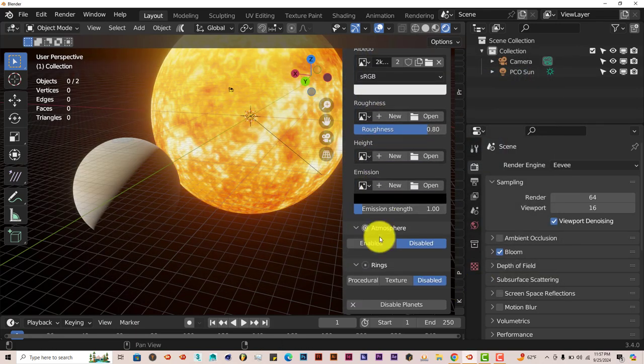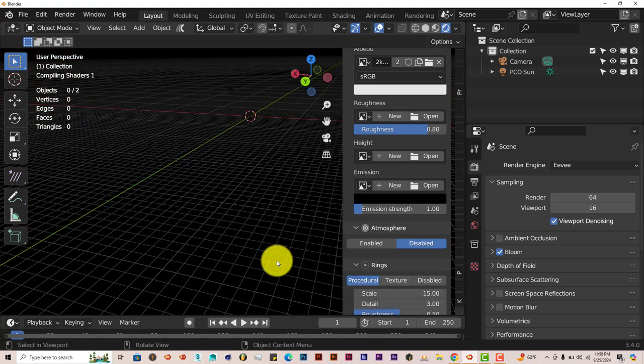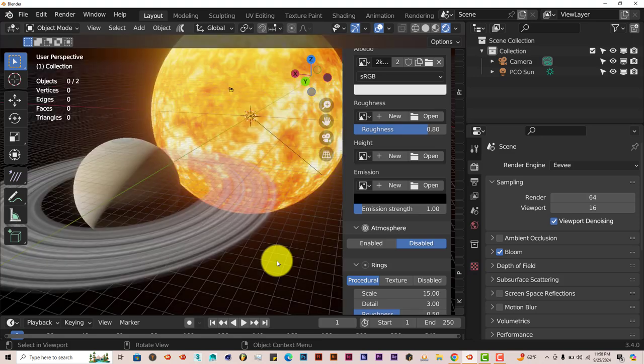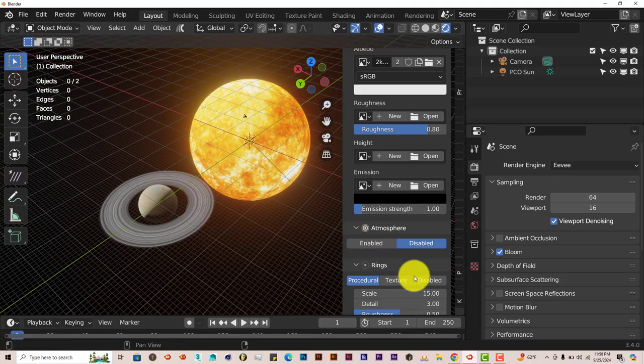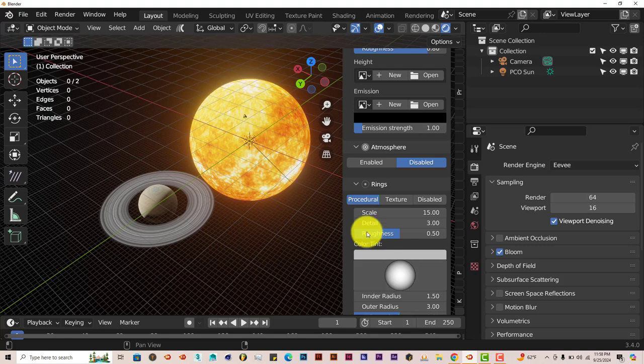And then we can scroll down further to rings. So we just click on procedural. This might take some time also. So, okay, when it disappears like this, it's just trying to render it out, but it'll come right back in a bit. Okay, there we go. There we go, we have the rings here, the Saturn rings. And we can change the scale of it, the detail, the roughness, disable it. I'll use a texture if you want to, but procedural is fine.